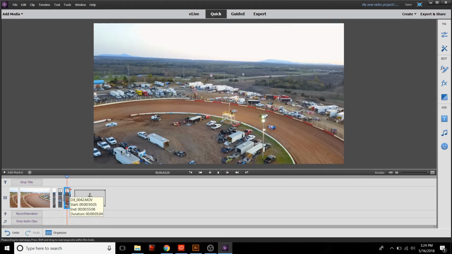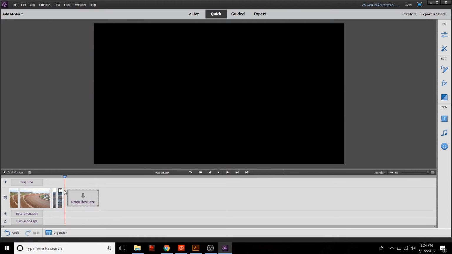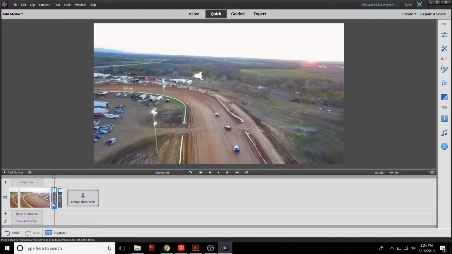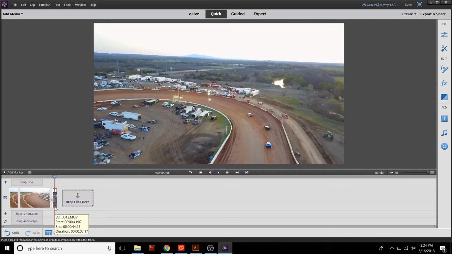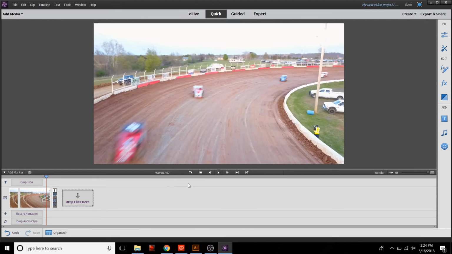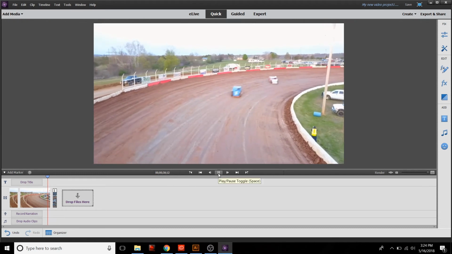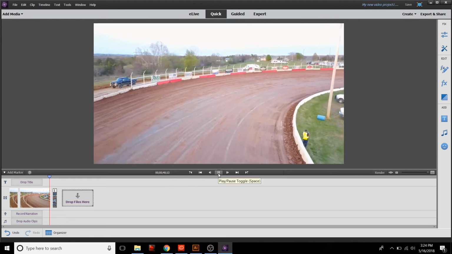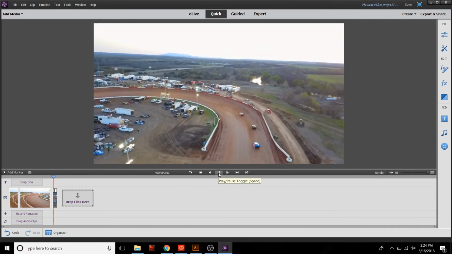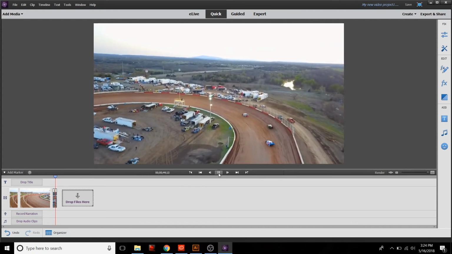Then I'm going to click delete on my keyboard and it's gone. So that just deleted that portion. I will then do it to this one as well because I don't want that clip in there. And it's gone. So now I'm just left with it going straight from this clip to the portion that I cut out, which is exactly what I wanted to do.